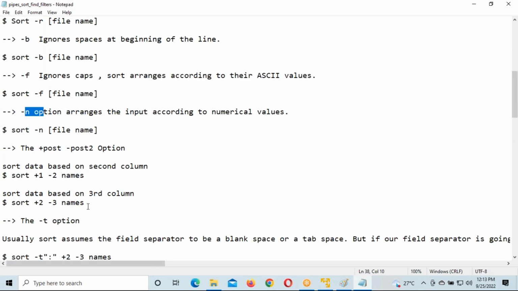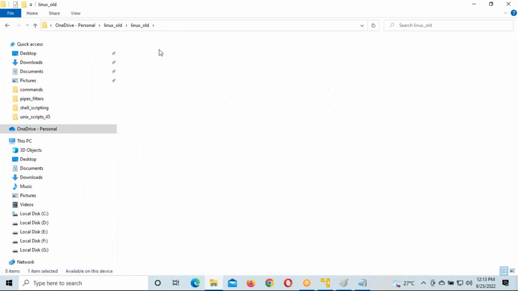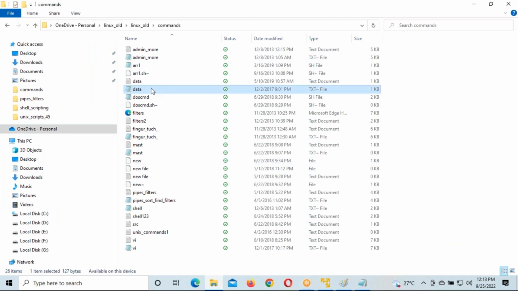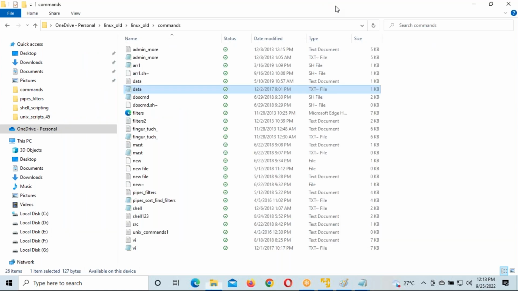No, sir. I have my data. My file is the data file. Some data I have, something like this. I want to sort based on the second field. How many fields are there here? Only 3? How many fields are there here?